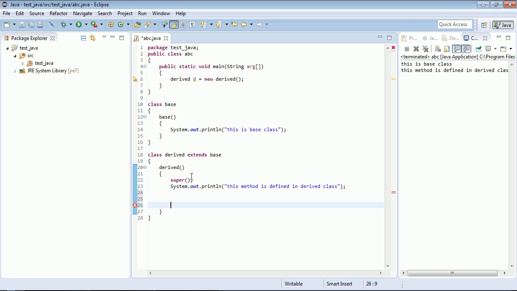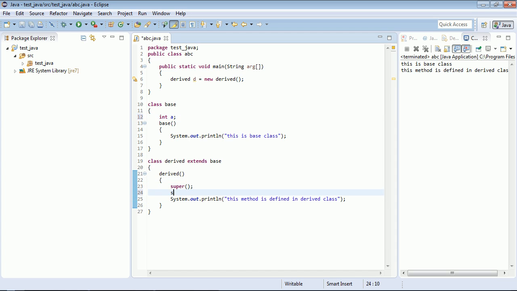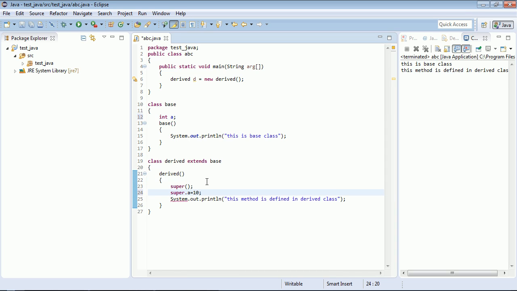Similarly, if you want to access the variable of any base class, like if you declare a here in the base class and now you want to access the variable a, then you will write super.a = 10. You can assign any value. Okay, this is the way.